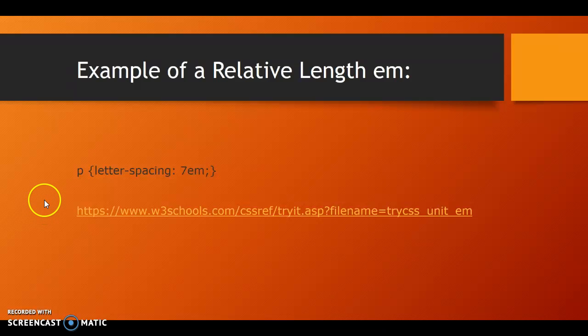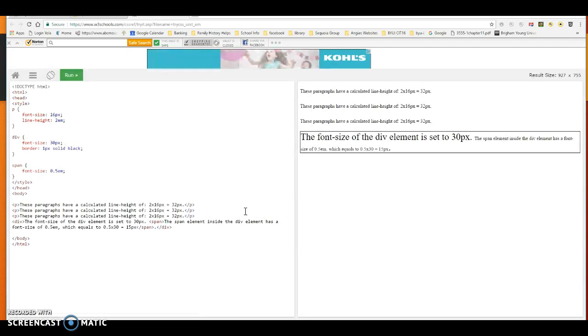I wanted to give an example again of how you would see the EM written. This one shows the P tag with a letter spacing of 7 EMs. So that's how you would see it written. And then we're going back to W3Schools again to show you. Here on the P tag, we see that the font size is set at 16 pixels and the line height at 2 EMs. Like I said, because it will multiply its parent, it's going to multiply the 16 pixels by the 2 EM.